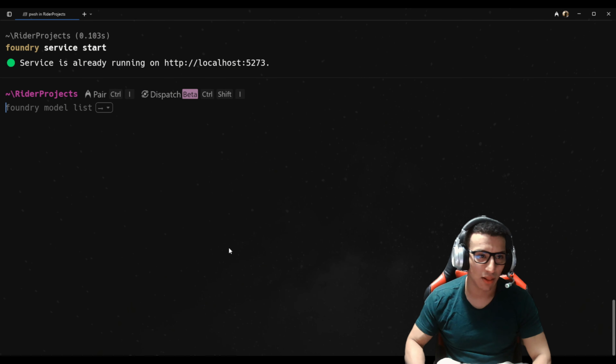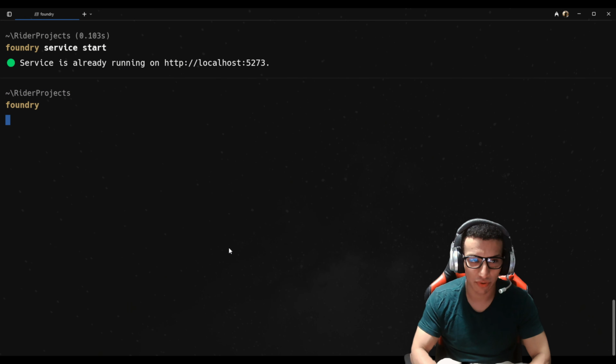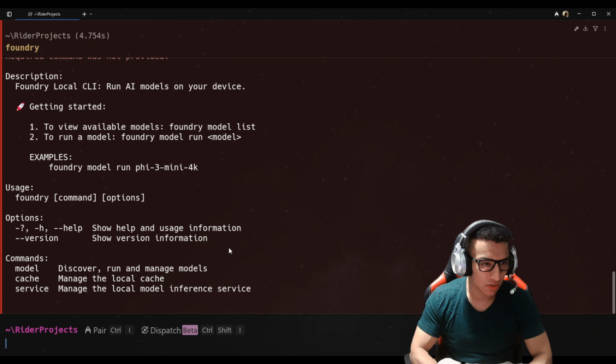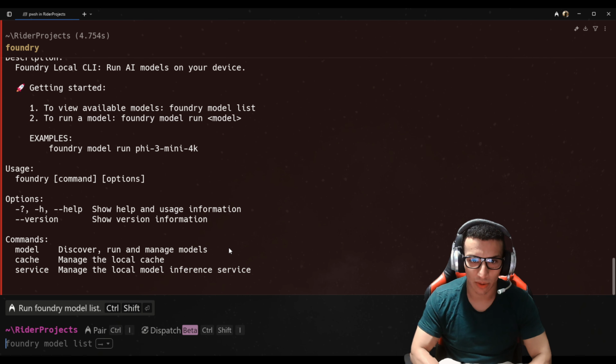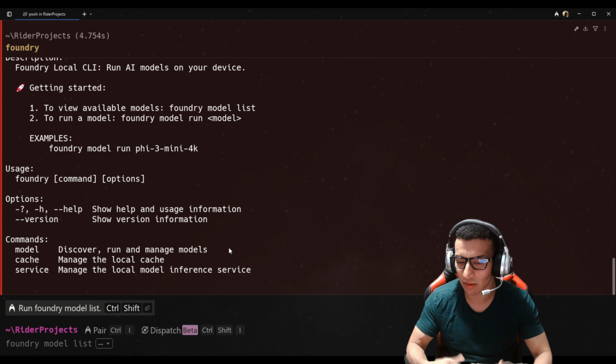Now with the Foundry installed locally, we can use the foundry command. Here you will find that the new foundry command is available for you through the terminal. This foundry command is going to give you access to everything that you need to have locally. So let's take a look. With the preview that we have today, you will be able to get models, you will be able to manage the cache of those models locally too, and you will be able to control the service locally, which you might like to start or stop based on the requirements.